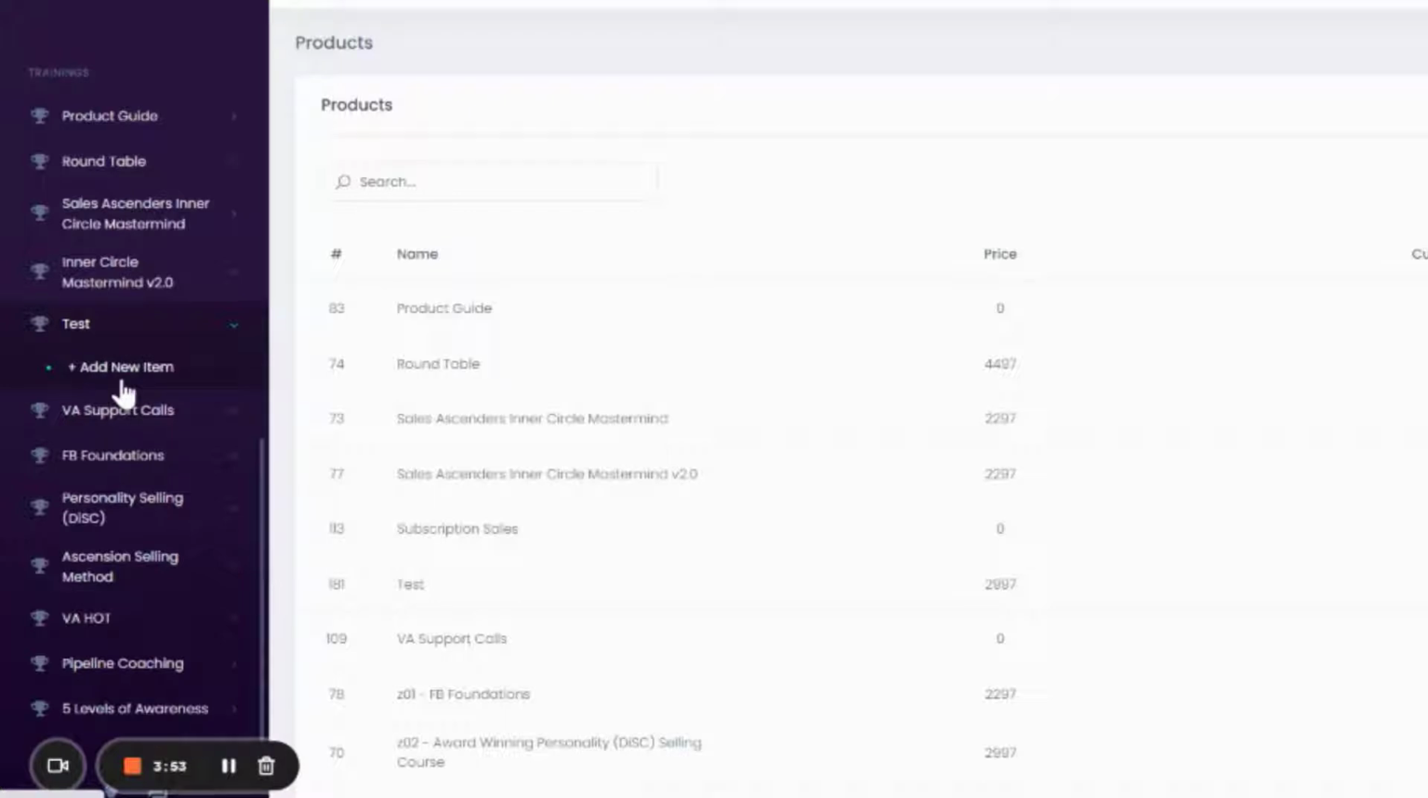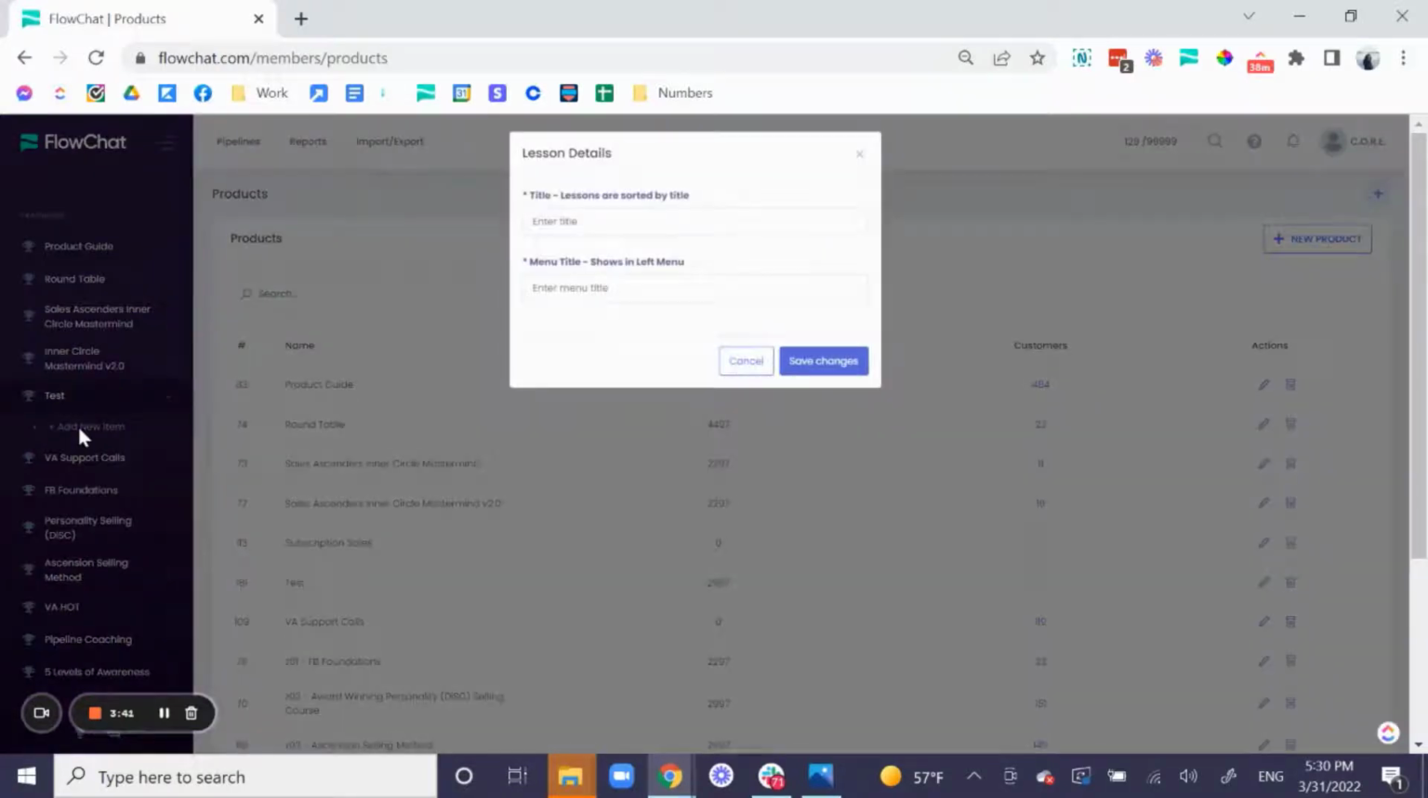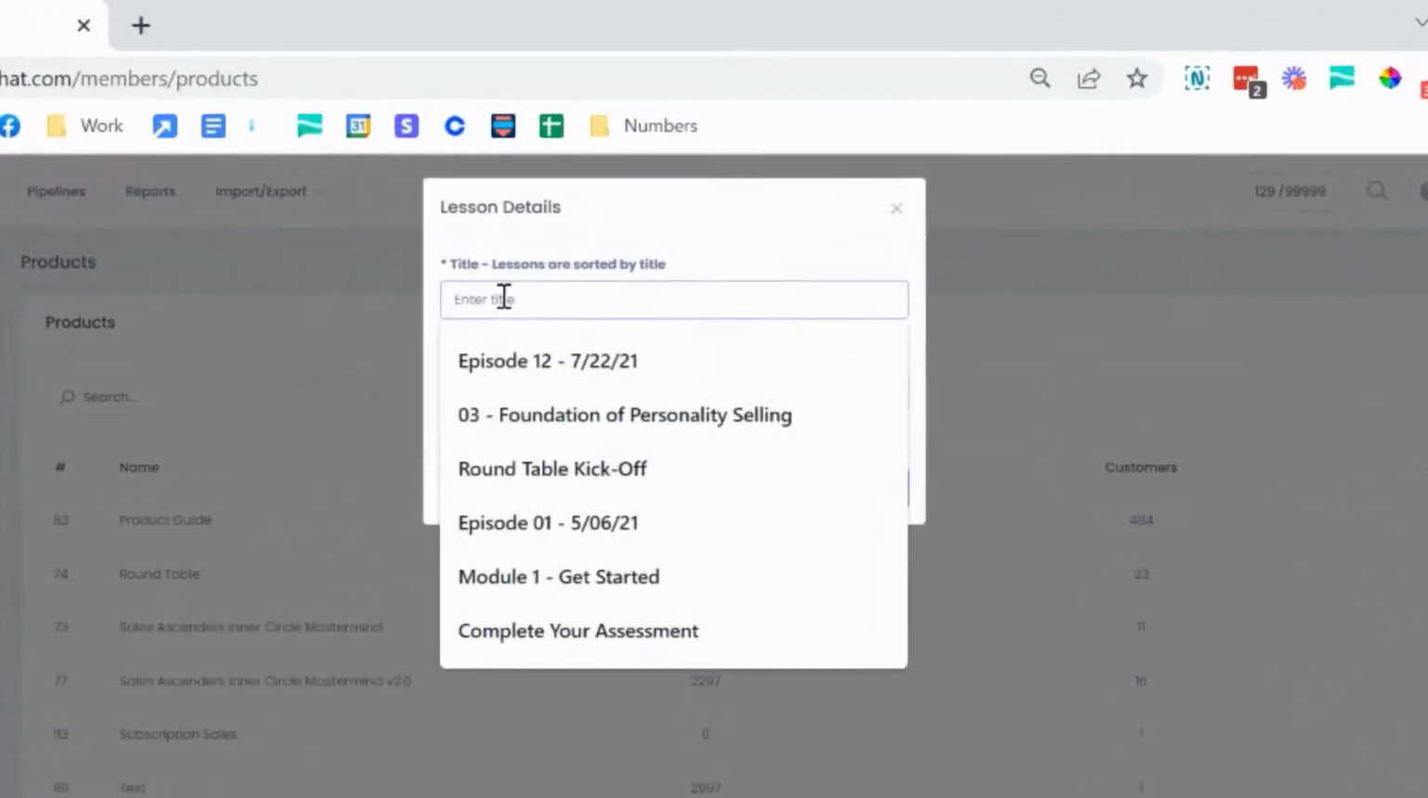And then if you want to add a module, modules are a broader topic, and then lessons will be the supporting topics that go underneath the module. So for example, I'm going to click Add New Item. I'm going to create a module right now.